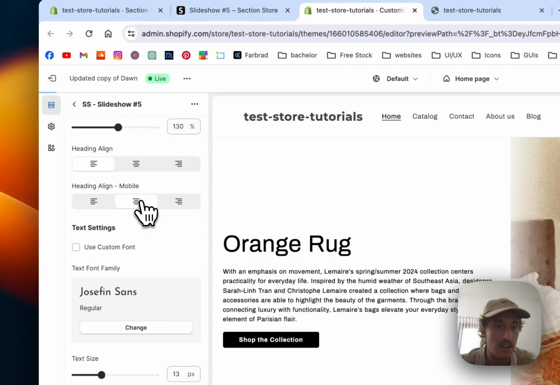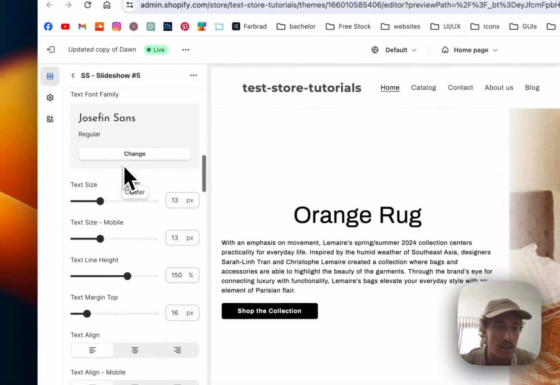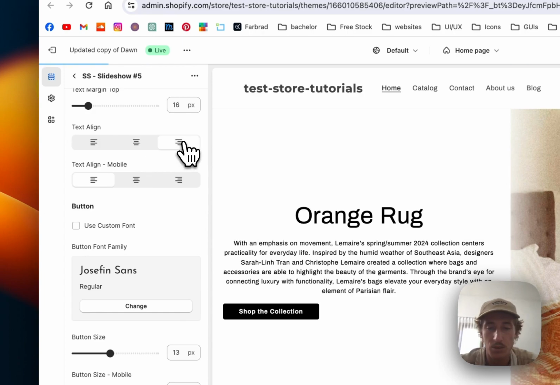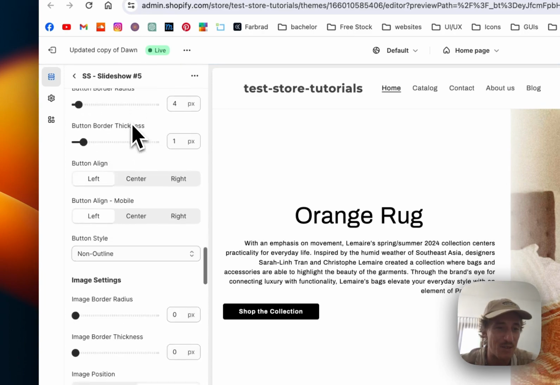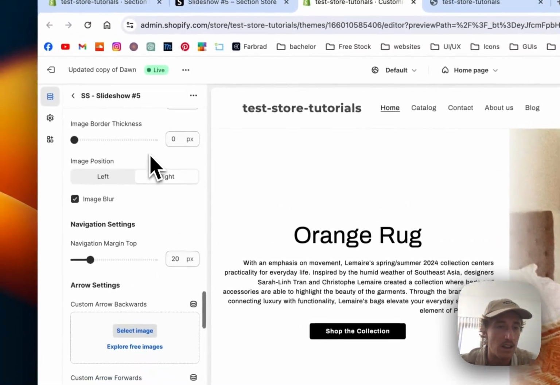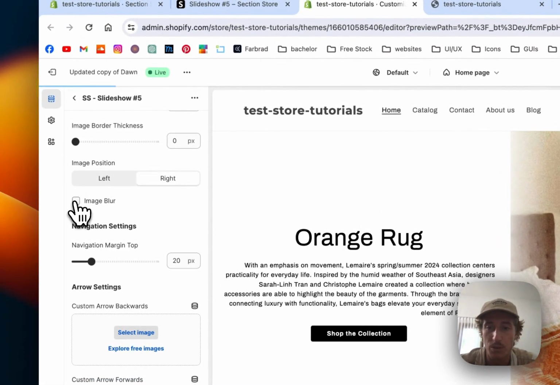You can assign how the heading is going to be aligned. So if you want that in the middle, that is also totally possible. So I'm just going to put this one on the right side. I'll just play around a little bit. And also the button I would like to have in the middle. And this is what we're going to end up with. If we don't want to have an image blur, we can also point that out.